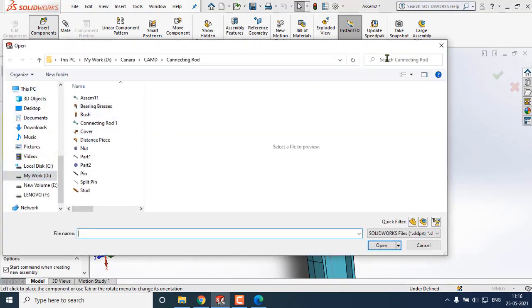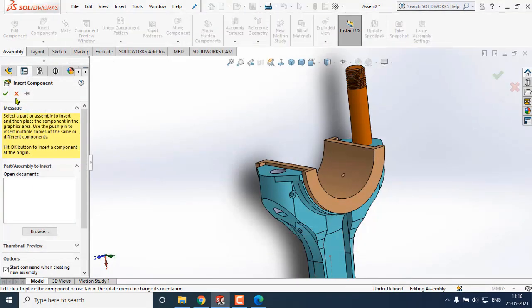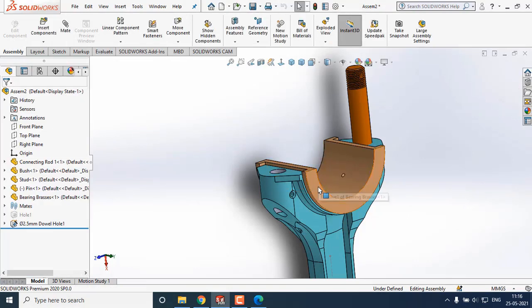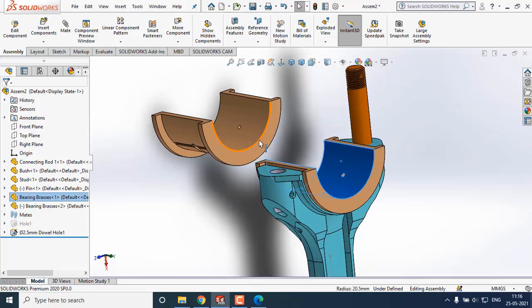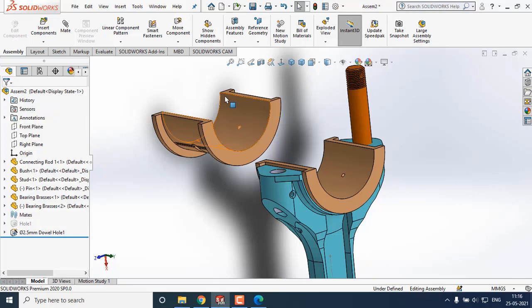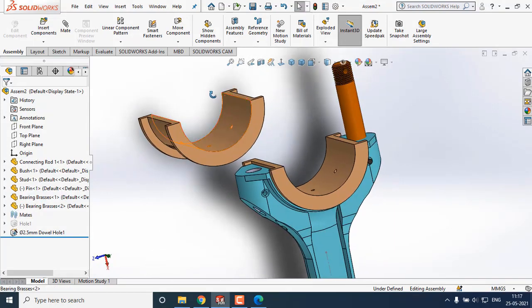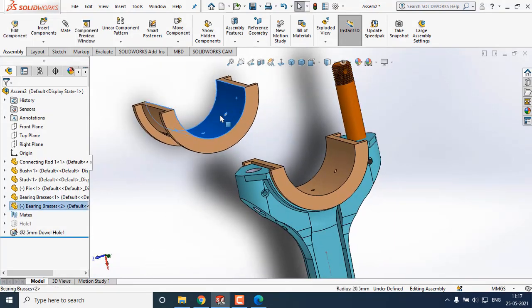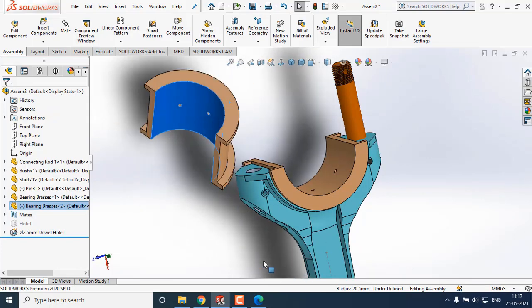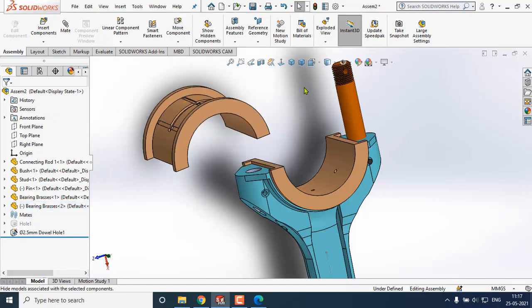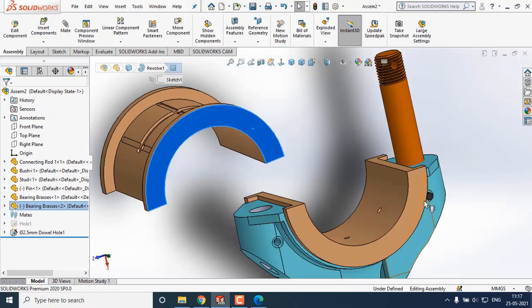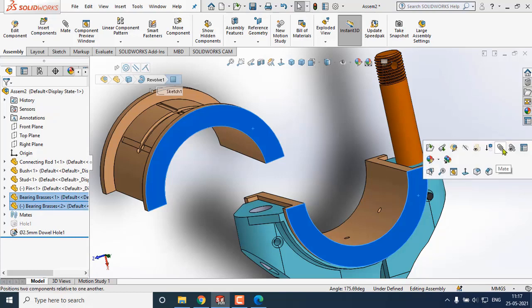You can insert like this, or you can use the control button and select the work part which you wanted to insert again, and drag it, and it will make a copy there itself. Then you can rotate it, and use the right mouse button to rotate only that particular part. Then you can mate these two as parallel or coincident.